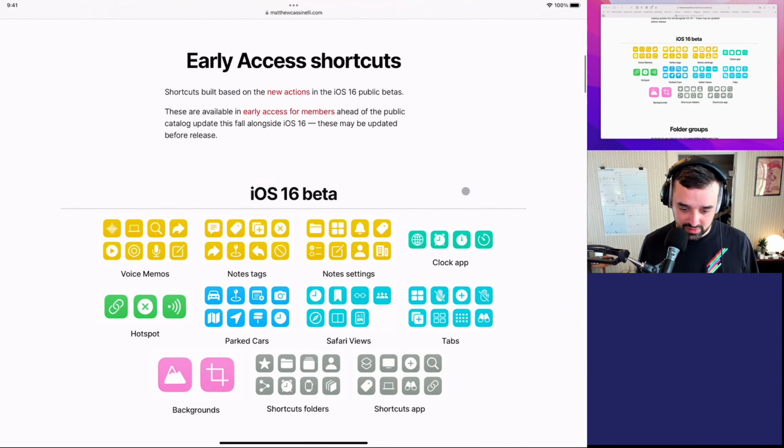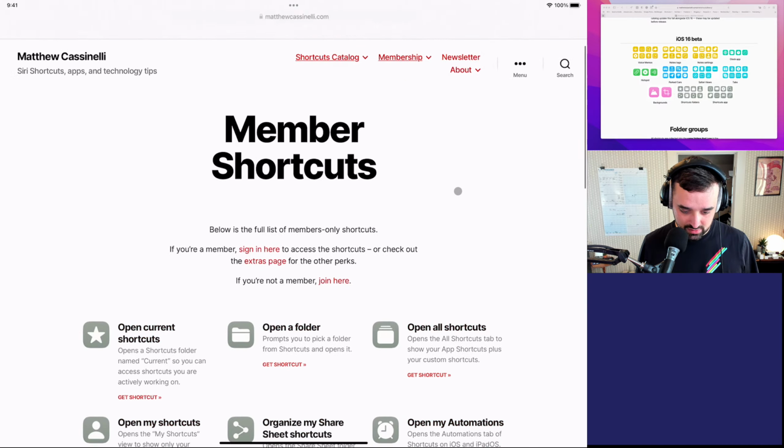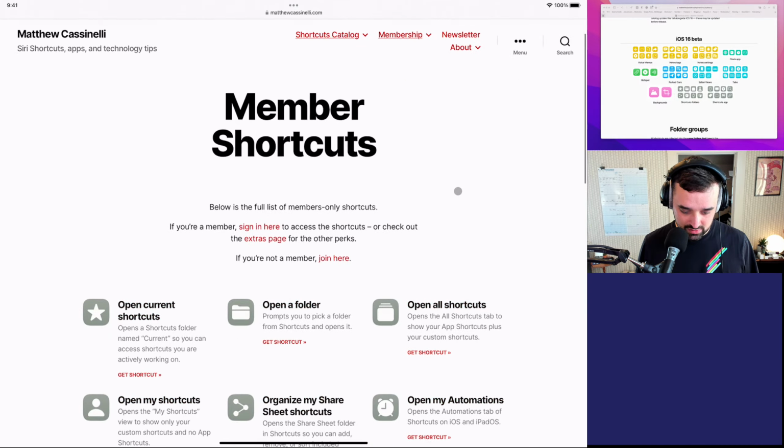Shortcuts library, back to that page. Control-Tab to switch tabs, member shortcuts, action directory. This doesn't look fantastic on the iPad. Maybe I'll work on that later. So I've got my 4 tabs there.